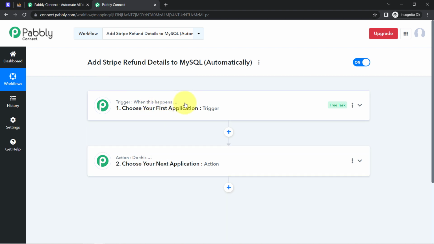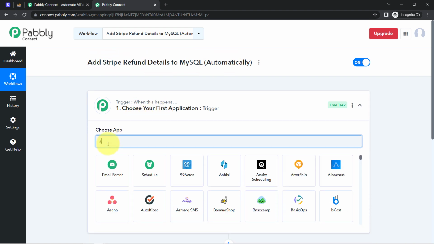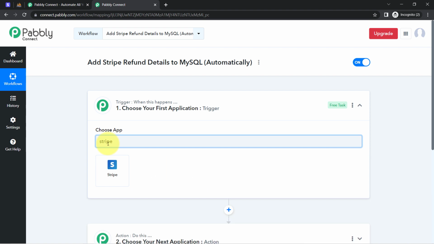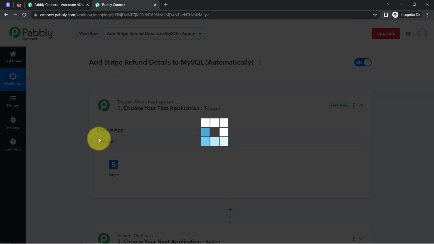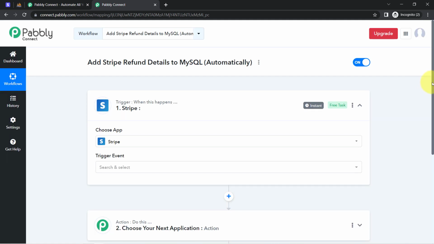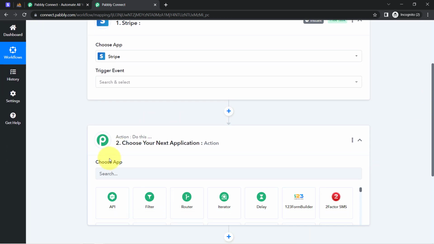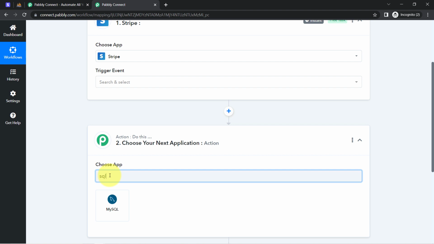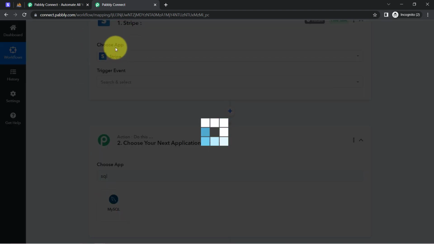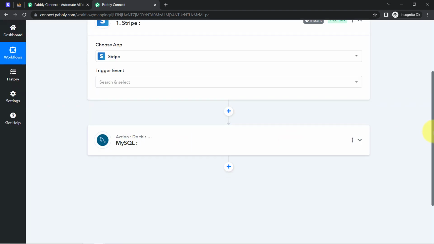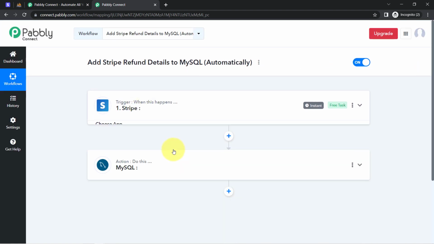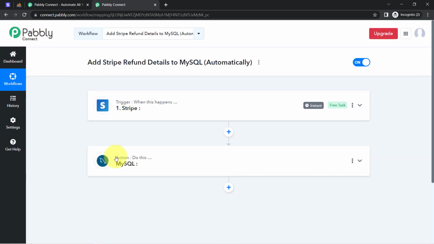Let's say whenever a sale happens in a payment gateway application, then automatically send an email via the Gmail application to your customer, okay? And now according to our use case, whenever any payment is refunded in the Stripe payment gateway application, then automatically add the customer details in the MySQL application, basically in the MySQL database table, okay? So I have selected both the applications in the trigger and the action window, and now I will connect both the applications one by one with Pabbly Connect, okay?